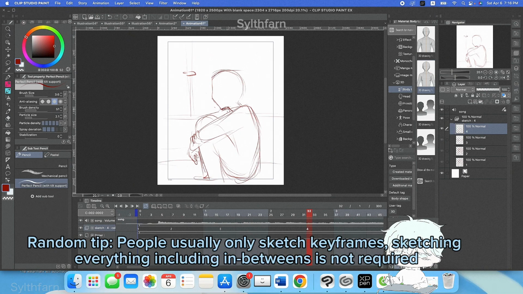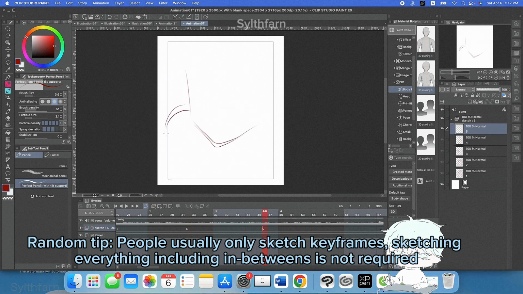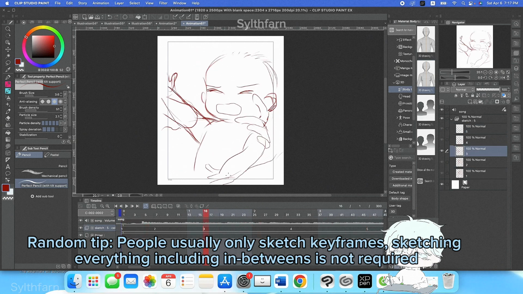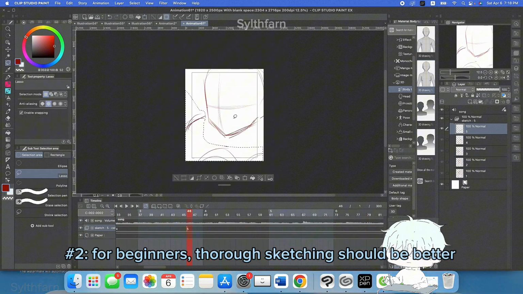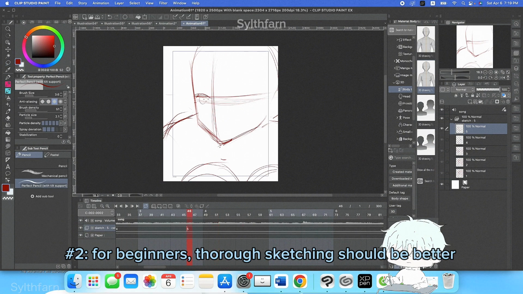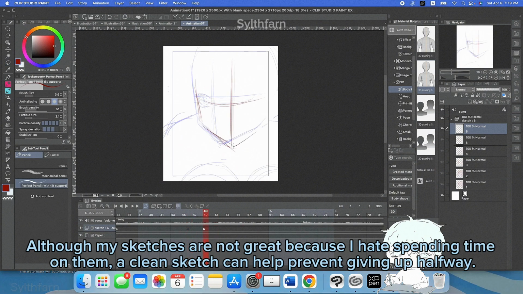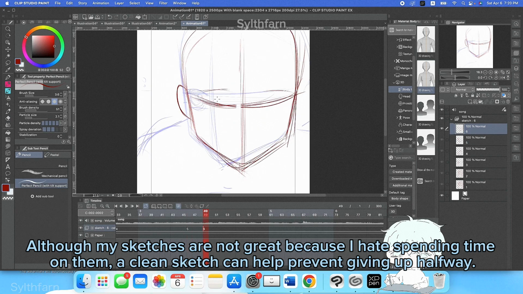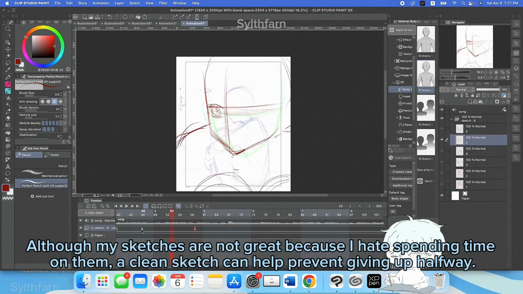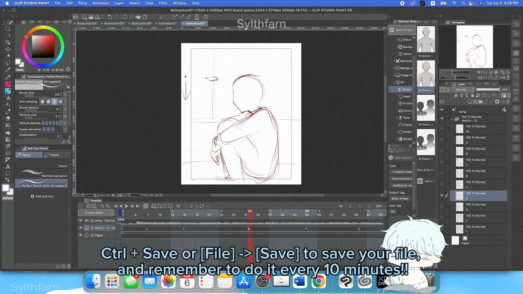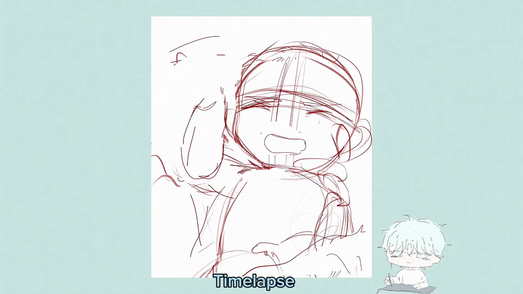People usually only sketch keyframes. Sketching everything, including in-betweens, is not required. For beginners, a clean sketch should be better. Although my sketches are not great because I hate spending time on them, a clean sketch can help prevent giving up halfway. Also, don't forget to save your file and do it every 10 minutes.